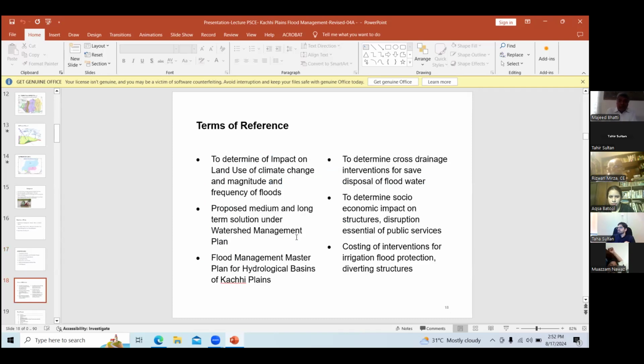So these are the terms of reference. You can see these. We actually skip this one. You can see this one.